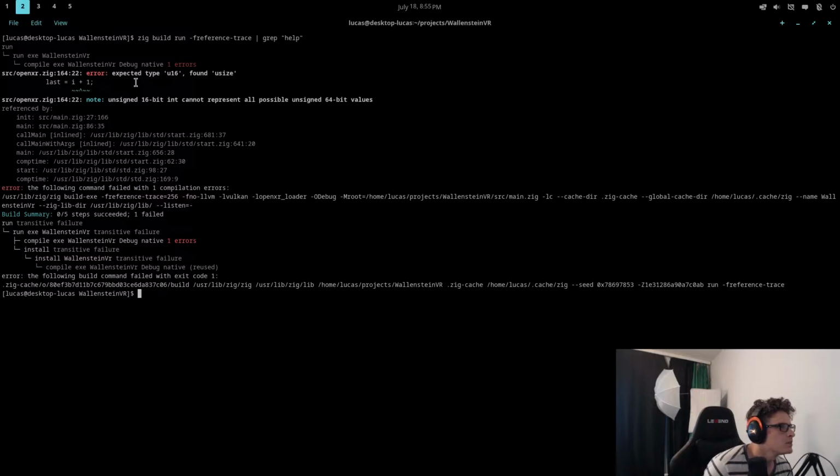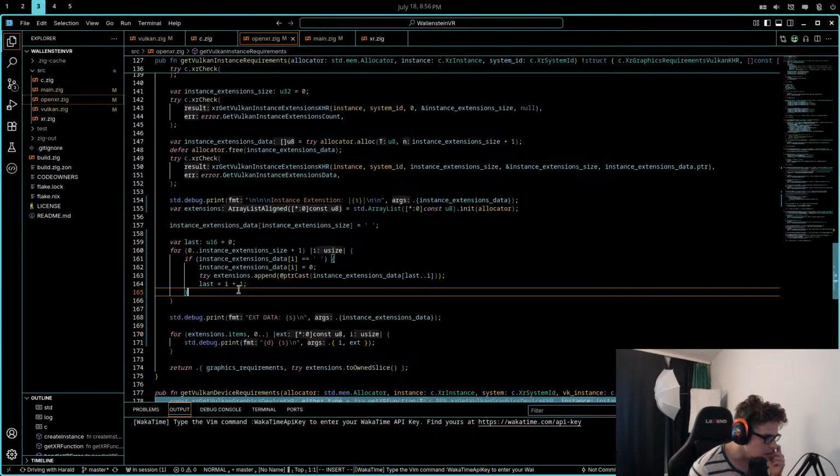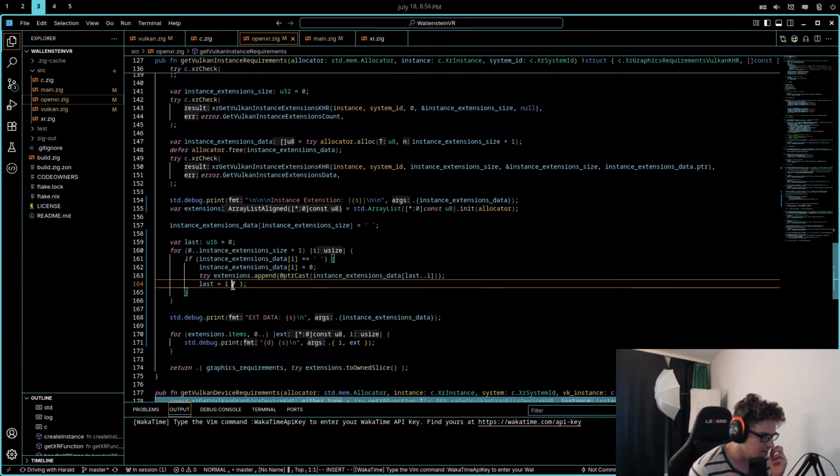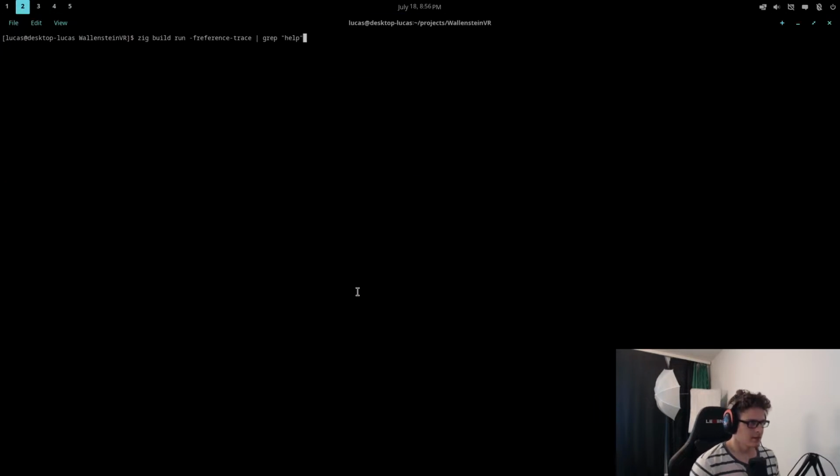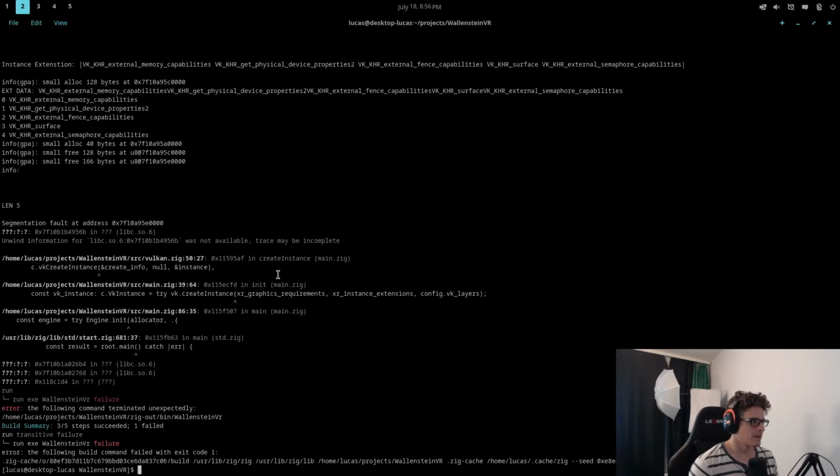Expected type U8, found usize. Wait, you cannot do this? Do I have to cast plus 1? Nah, it's just because last is a usize. Oh, I mean a U16. Okay, that is a solution. Let's see.